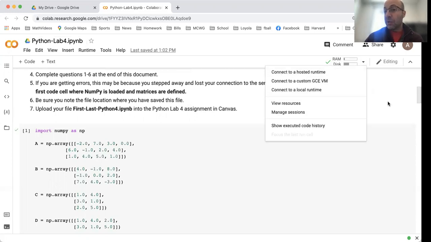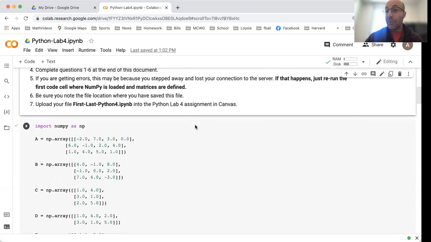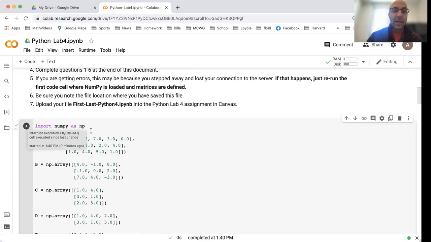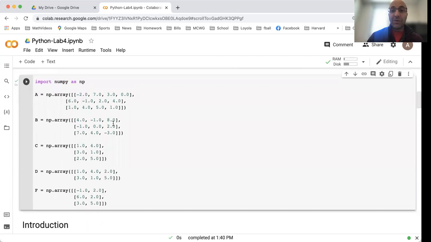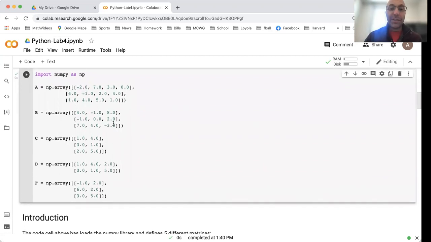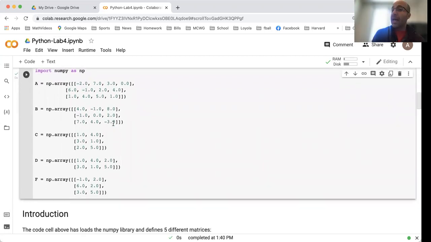You can either choose it from this menu, but the easiest way to get reconnected is to just run a block of code. If you get disconnected and you don't see this little green check mark up here, make sure when you come back and start working again, before you go to the questions, you run this first block of code. This is going to import NumPy and define all of these matrices. Now you're ready for the questions that follow. Again, if you walk away, you may need to come back before you start working and first run this very first block of code.